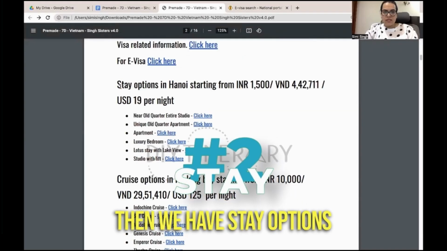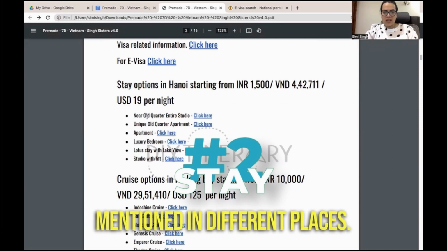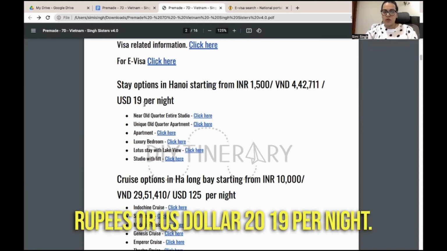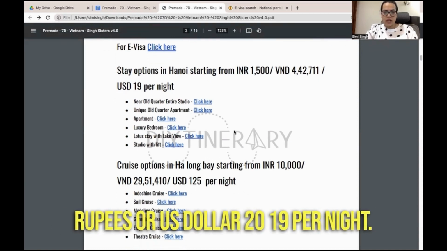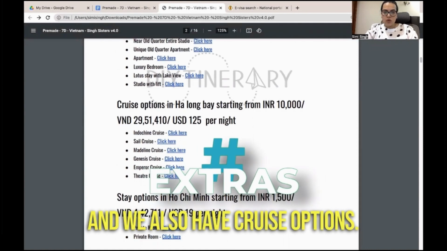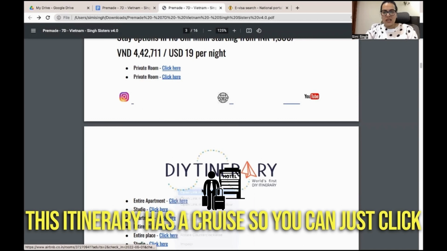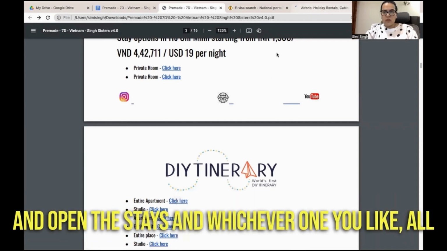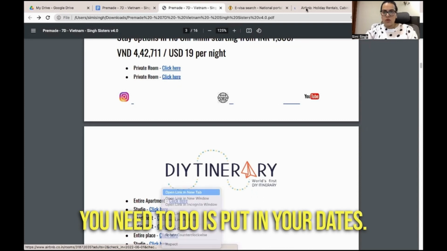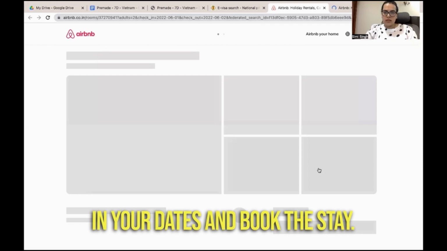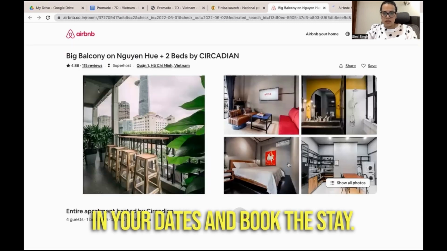Then we have stay options mentioned in different places, starting from a budget of 1500 rupees, Indian rupees, or US dollar 19 per night. And we also have cruise options. This itinerary has a cruise, so you can just click and open the stays, and whichever one you like, all you need to do is put in your dates. Let's say you like this one. All you would need to do is put in your dates and book the stay.